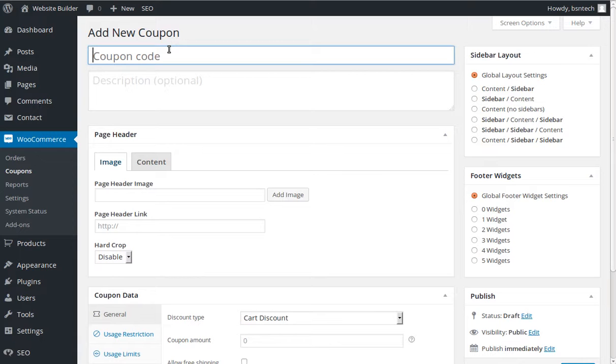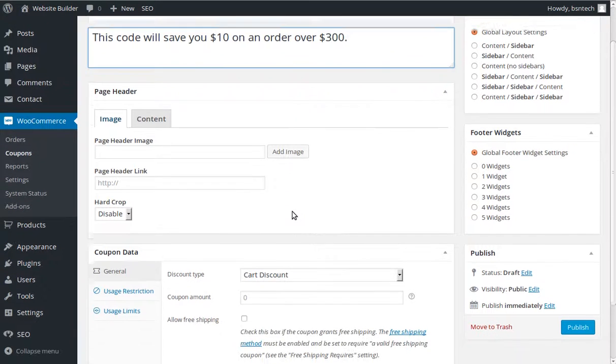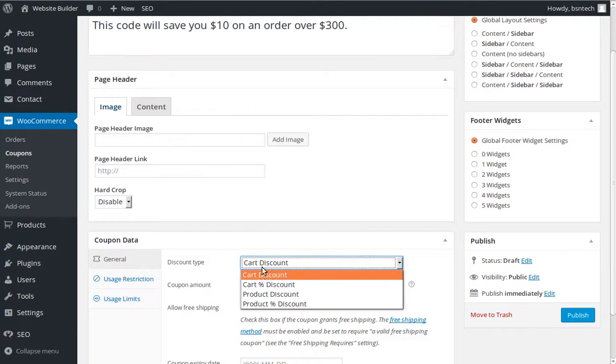Coupon code. This would actually be the code that they're going to type in on the checkout page to redeem the coupon. So I'm just going to say test 1. Description, it's optional. This code will save you $10 on an order over 300. Okay? All right, so down here it says cart discount, a percentage, a product discount, or a product percent discount.